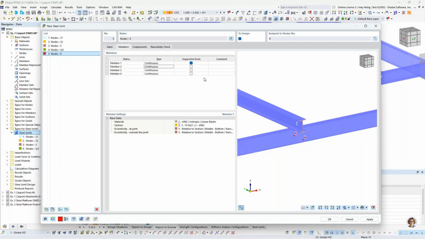Now, you'll also notice here the supported ends. It's important to understand that we are generating this FEA submodel underneath the hood. It is completely separate from our model here in RFEM. So we're going to extract out these members, but in order for it to be in equilibrium, of course, we have to support at least one of these members. In this case, I'm going to support member number 3 here.